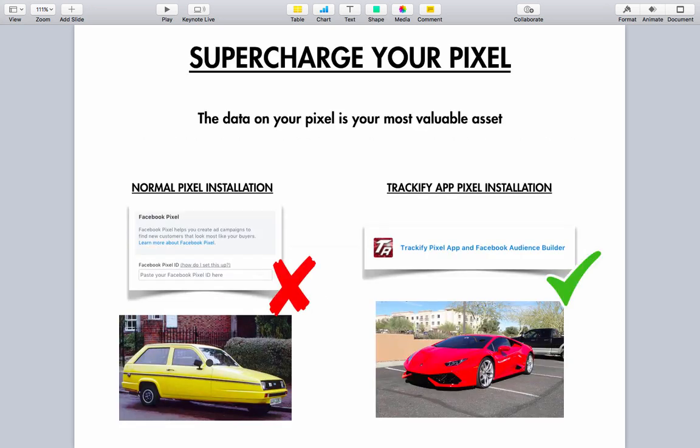So this is how you supercharge your pixel, right? The Trackify app costs $19.99 a month to run. That's nothing because it will allow you to scale and find much cleaner audiences than the normal pixel installation, right? So yeah, I've got here the data on your pixel is your most valuable asset, right? So I'm more than happy to pay $19.99 for a clean pixel that's going to allow me to scale.